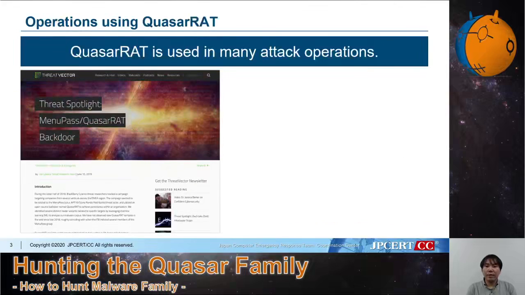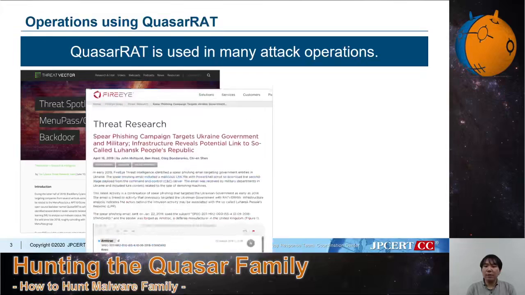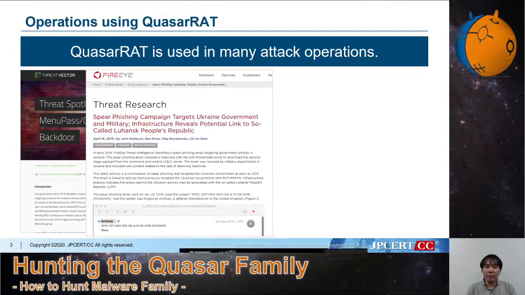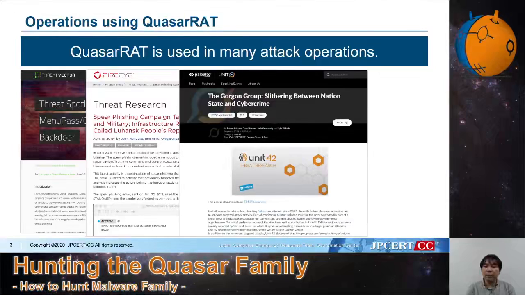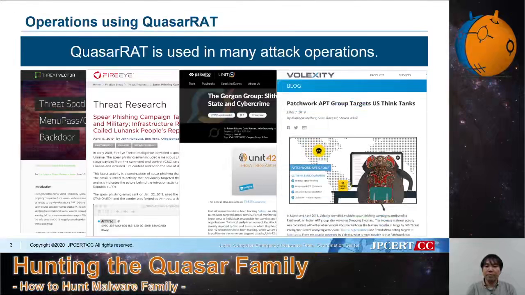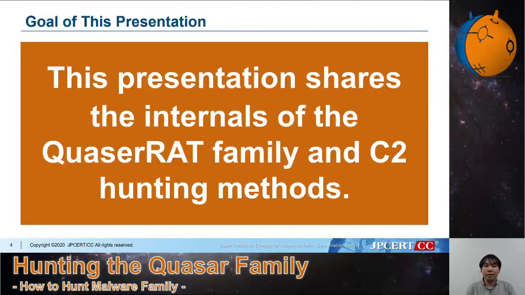Quasar is used in many attack operations. For example, an APT group called APT10 uses it in targeted attacks. It has also been reported by security vendors that Quasar is being used by many other APTs and criminal groups. So the goal of this presentation is to share the internals of the Quasar family and C2 hunting methods.